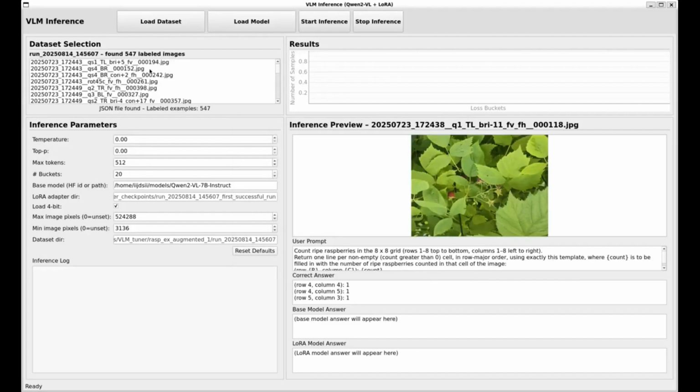Now, the results window uses the number of buckets parameter to create a histogram of losses across your entire data set. You'll see this in a moment. The inference preview is very similar to before, but now it gives us the correct labeled answer, the base model answer, i.e. the answer without any training, and your trained LoRA model's answer. This is useful because you get to see exactly how impactful the fine-tuned model training really is.